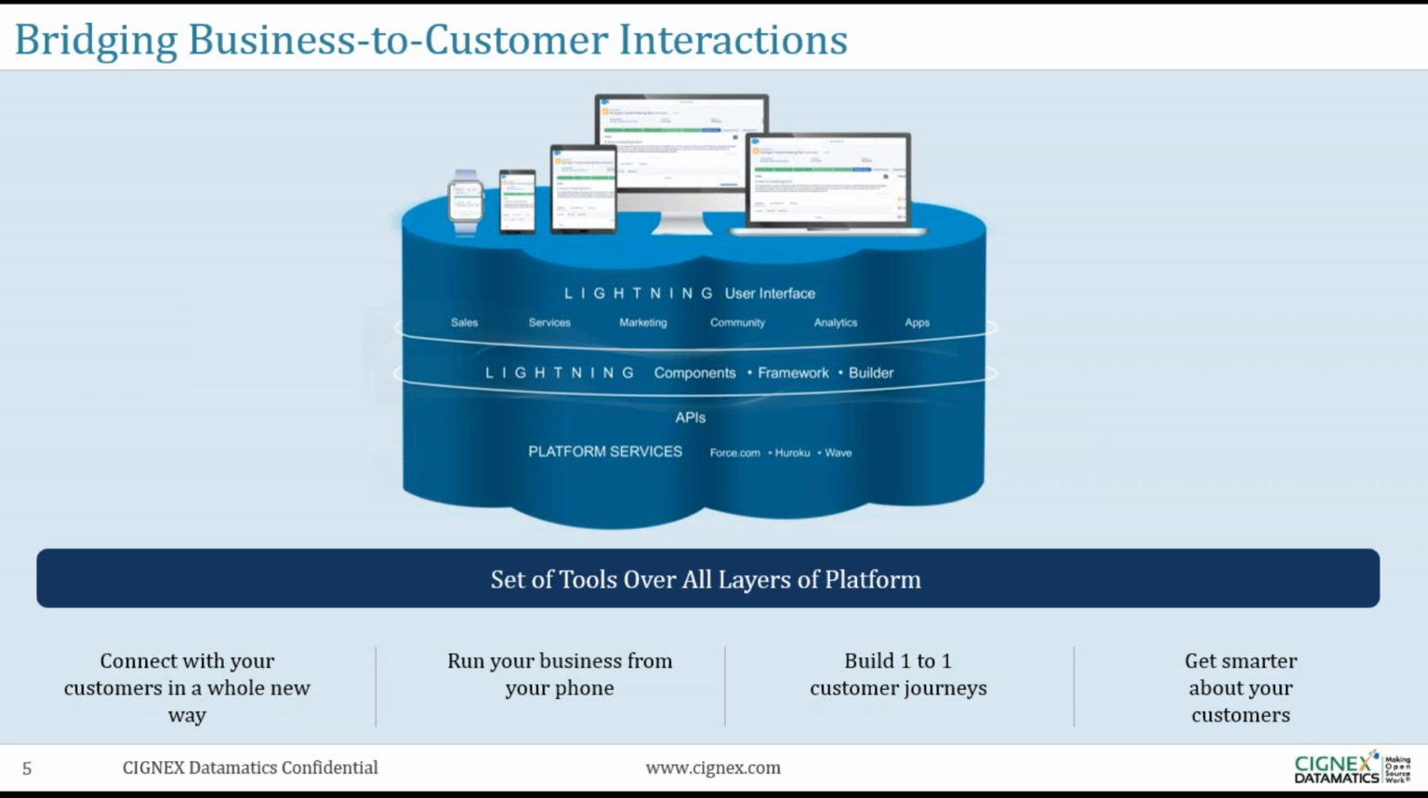Also, the Lightning feature, which I will be discussing further, provides an offline feature. If you have no internet and you're on a sales lead or a sales pitch, and you need to update something but don't have connectivity, you can update all that information and it gets synced with Salesforce the moment you come back and connect to Wi-Fi. Also, it helps you get smarter about your customer.